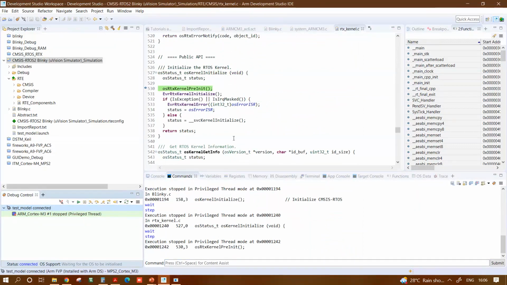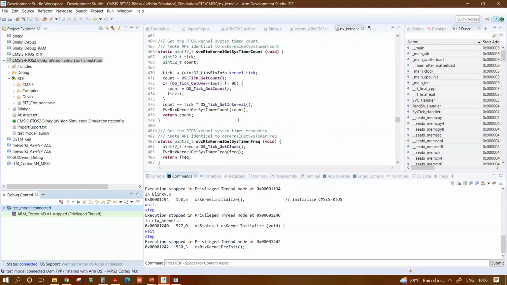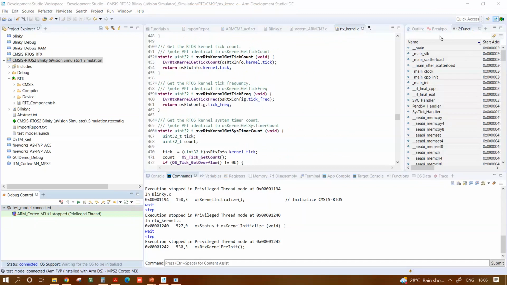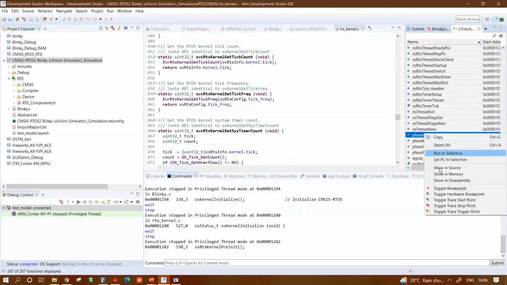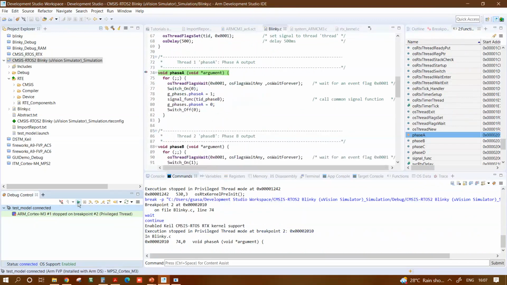Okay. So now what we can do is go to the functions tab, or if you directly know the function, suppose phase A, I want to put a breakpoint. I'll toggle breakpoint. Now I'll run the program. This is the run option. Continue. It stops at phase A.